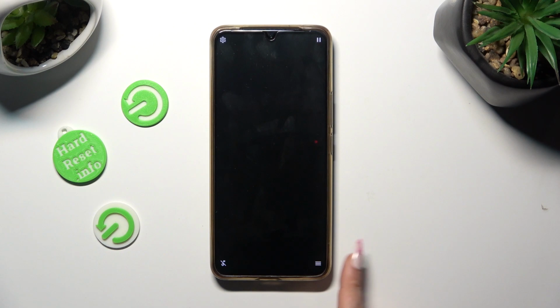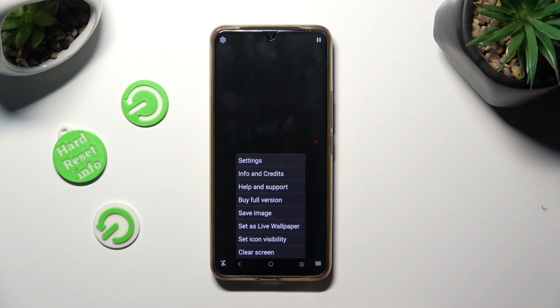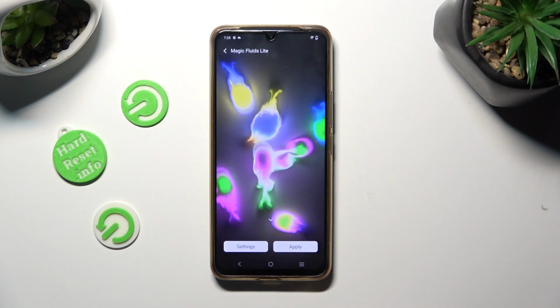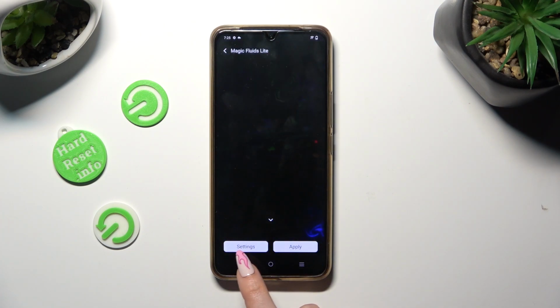Now select those three lines at the bottom right one. Click on Set as Live Wallpaper and tap on Settings on the left.